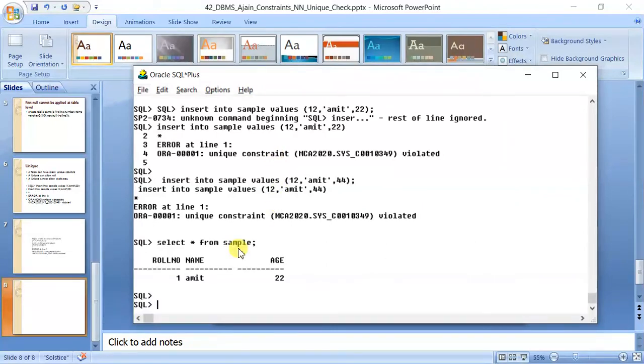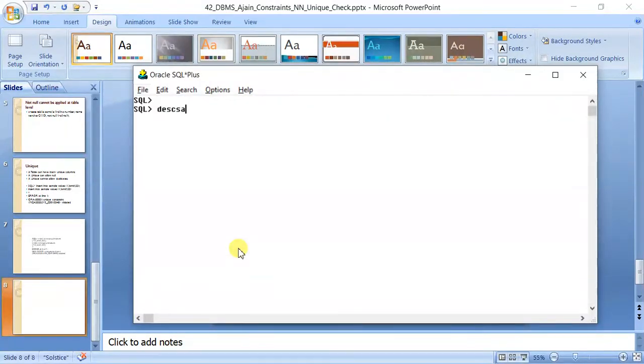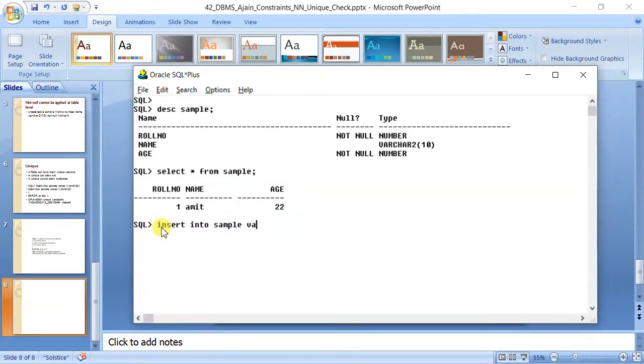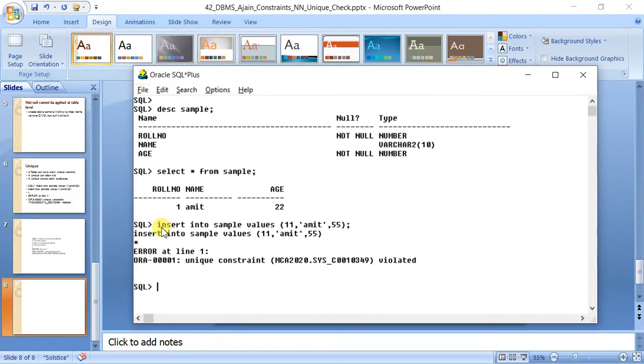Let me show you again. Describe sample. You can see roll number has primary key, age has not null. Okay, so let us see select star from sample. What does it have? Currently it has 1 Amit 22. So let me insert into sample values roll number 11 comma Amit comma 55. Now this again error will come because of the duplicate name, which will not be allowed.